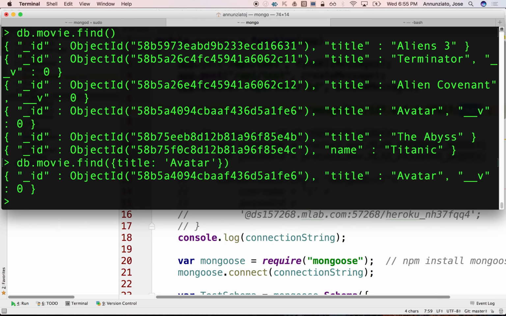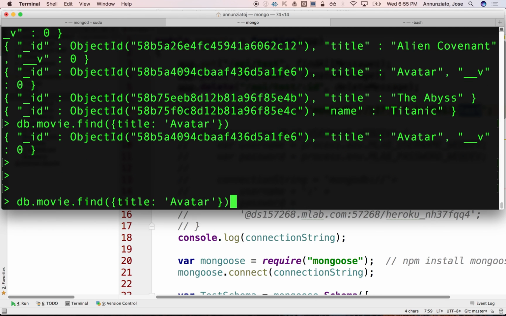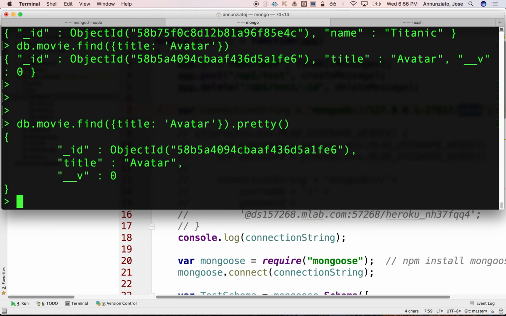All right. If you have lots and lots of attributes, and it's very hard to read, you can pipe it to other functions such as pretty, which will pretty print it so that you can read each attribute per line. Right. So if you have many different attributes, that's much easier to read.